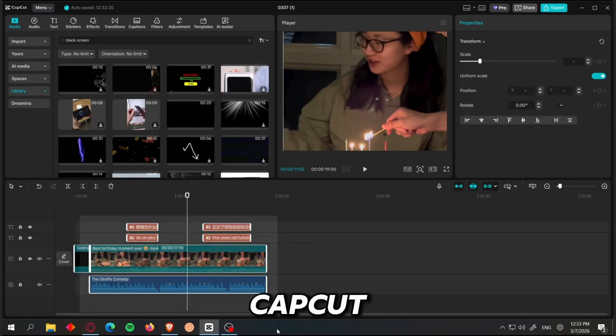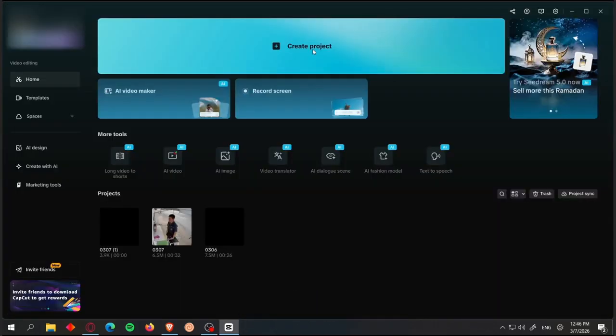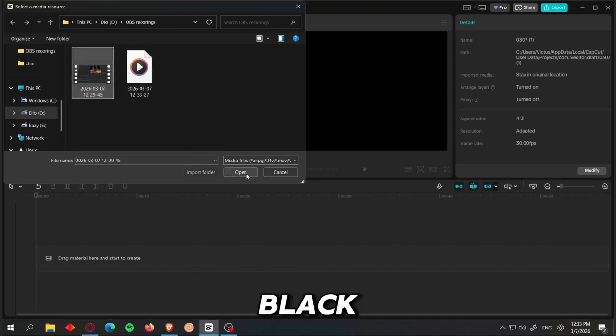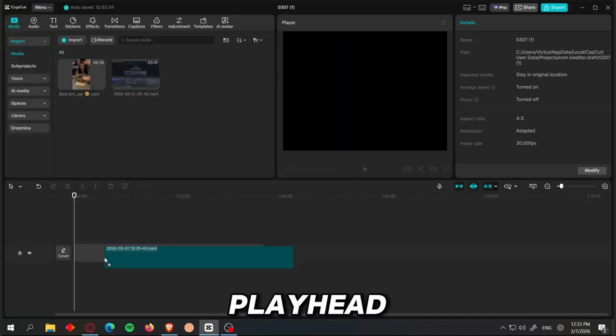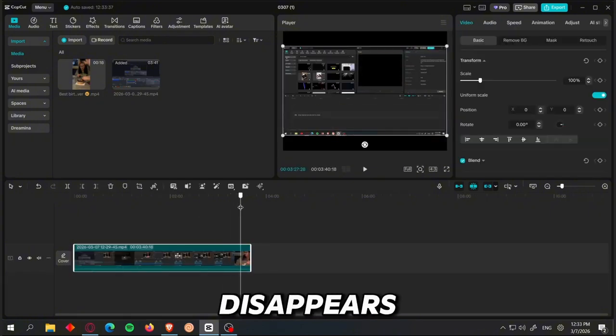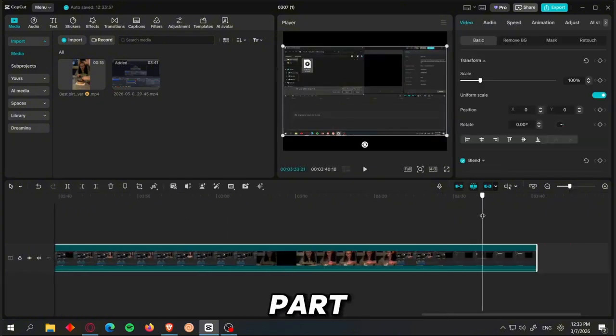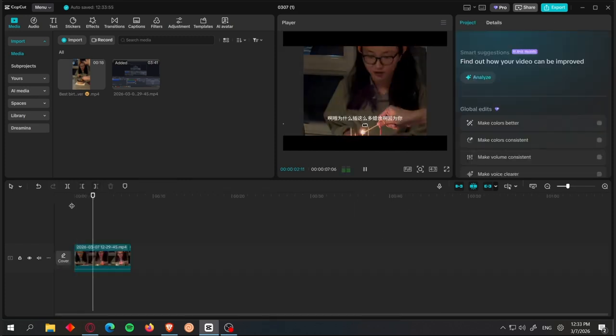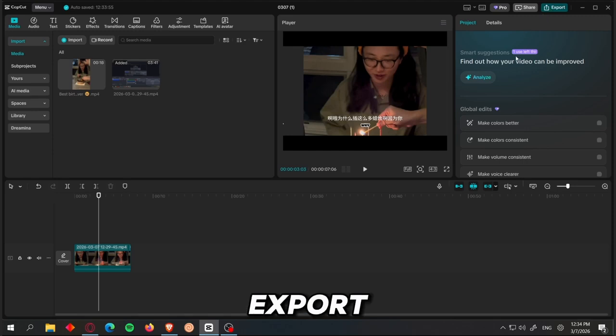Then exit CapCut and start a new project. There you will import the recording of your project. The black screen will help you avoid the playhead, so trim to the point where the playhead disappears and trim the end part. Now, simply export the project.